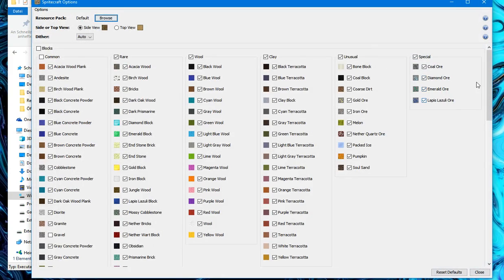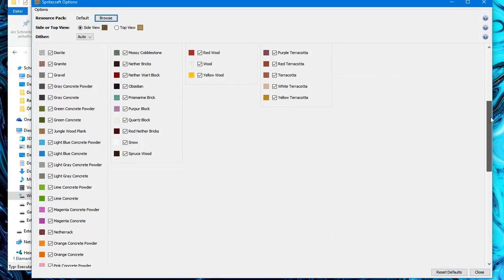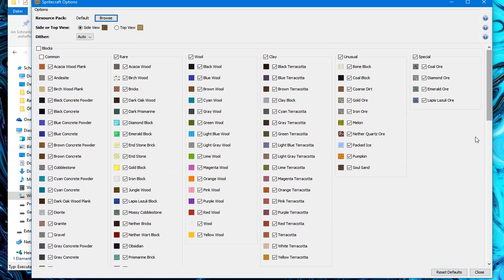Options brings you to this list. And let's say you want to add back in the stained glass that I removed, and maybe the glazed terracotta. So I'm going to use those as an example.